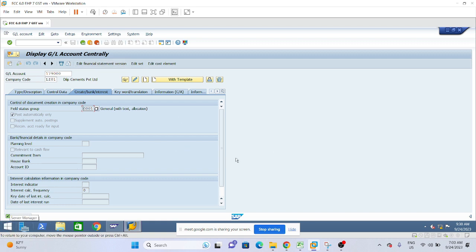You don't remember? See, it helps in controlling the fields at the time of document posting. That's all. Correct. When will it help? When the document is posted with the help of this GL, at that time this field status variant will control the fields.